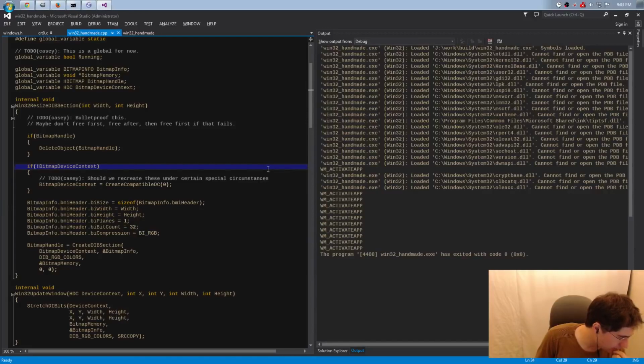Stretch to bits take a pointer to the pixel data. You don't need to bother with create div section. Just allocate an array yourself. I do not believe that's actually true, Sylvan.